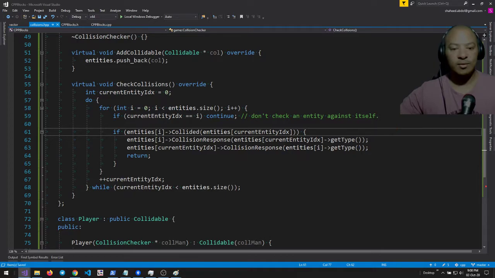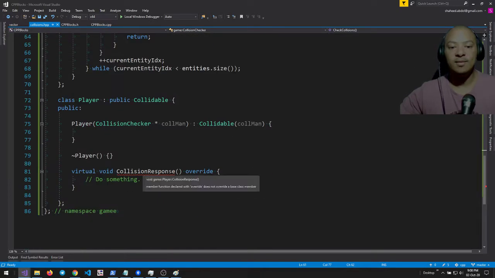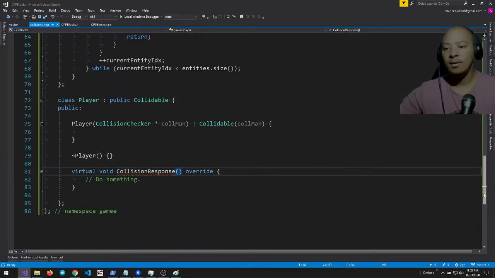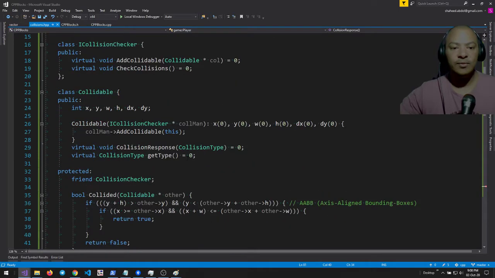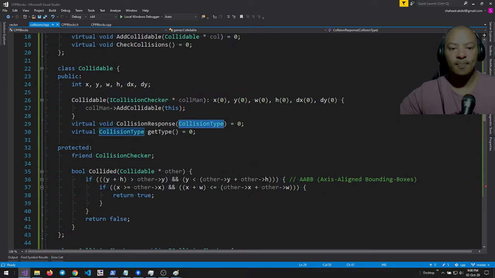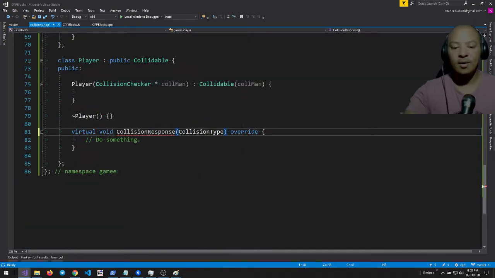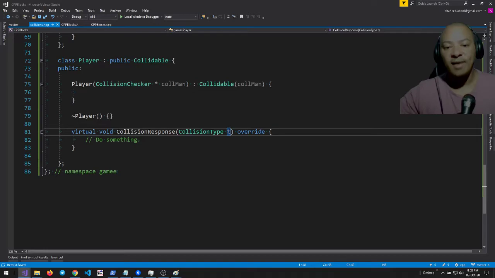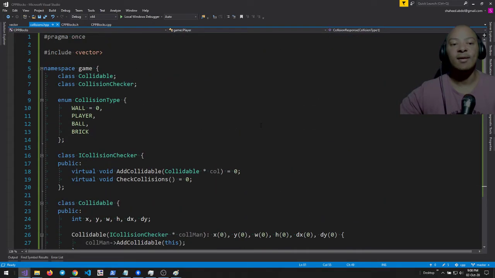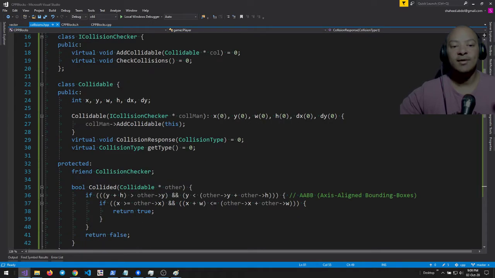That solves one problem, right? But now it does mean that these things, when you say go get me the type, collision type, when you say collision response type T, this is the type of the other, right? So there's something missing. I cannot instantiate a paddle because my get type function is pure virtual.